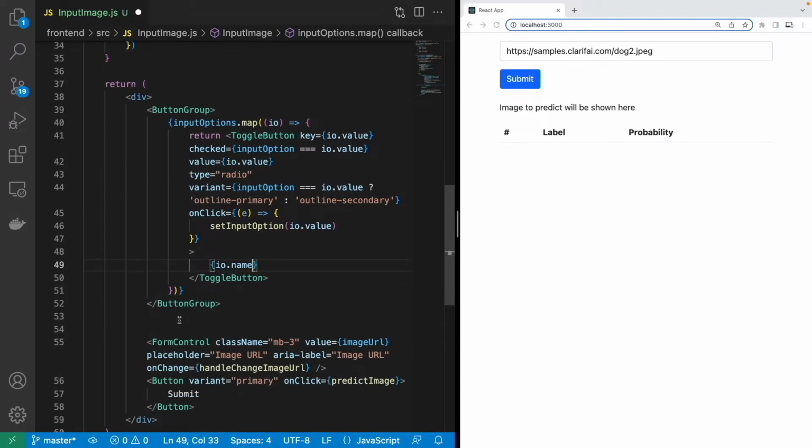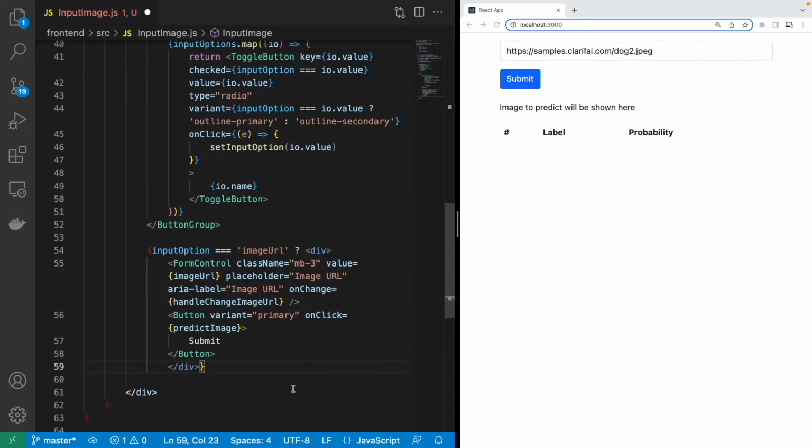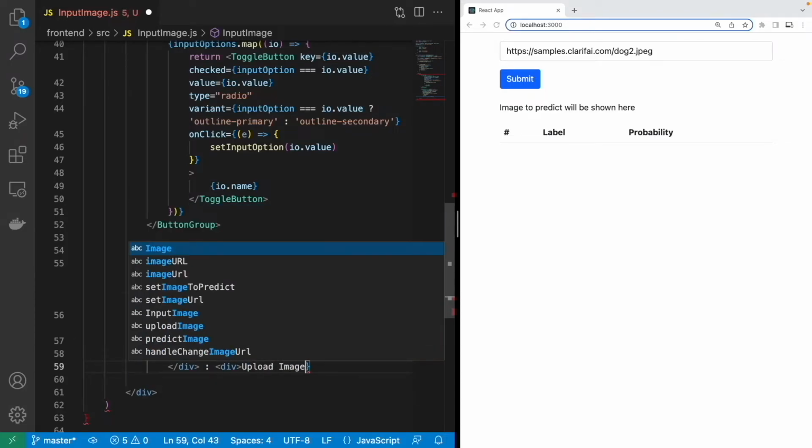Now we need to update our form control component so that it only renders when the selected option is Image URL. So in here we want to check if inputOption is equal to Image URL. If it is, we want to render the form control and the button. So I'm just going to cut this, and I will put a div here and paste in the content within the div. Now if inputOption is not Image URL, it means that the user wants to upload an image. For now, let's just return a div element with the upload image text.